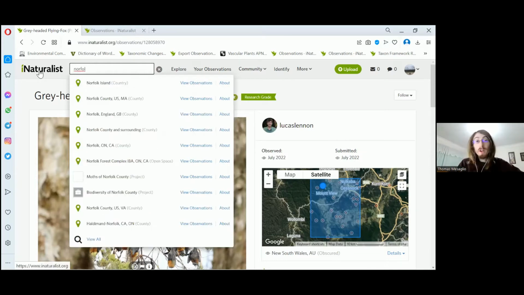So you'll see here, when I type in Norfolk Island, there's a little gray text next to it that says country. And then here, Norfolk in England, it has gray text next to it that says county. So if you're typing in this search bar and you see this little gray text in brackets next to the place name, it means that it's a standard place. So it's one of these particular administrative levels that have been defined by iNaturalist as a standard place.